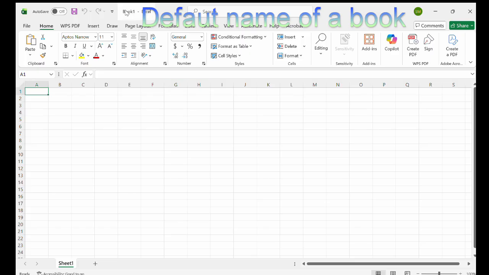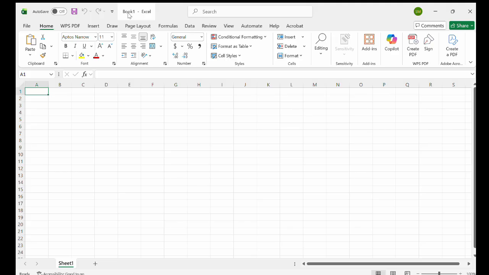This is Book1, which is Excel. It is on the top. You can see Book1. It's the default name of the workbook, and also Excel is the software name. If we save the file, Book1 will change to the file name that you choose. For example, if you see here, you can see the feature of AutoSave.